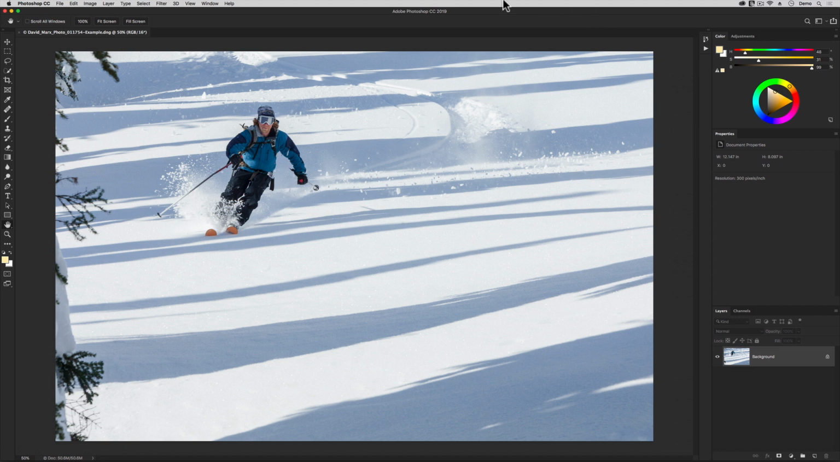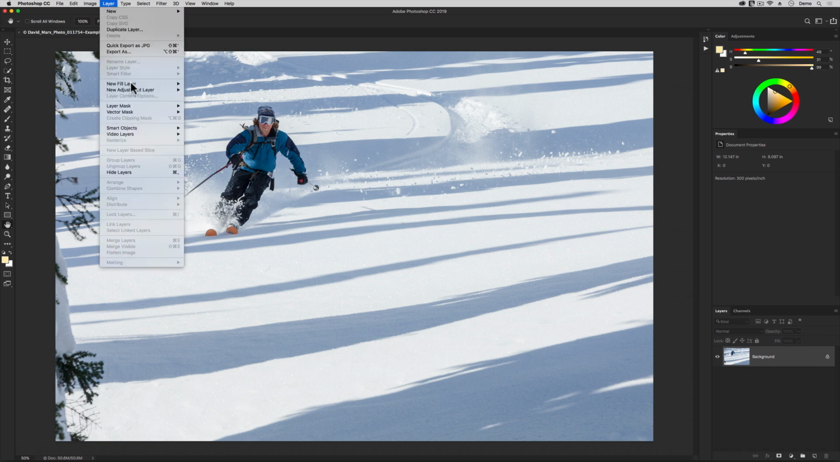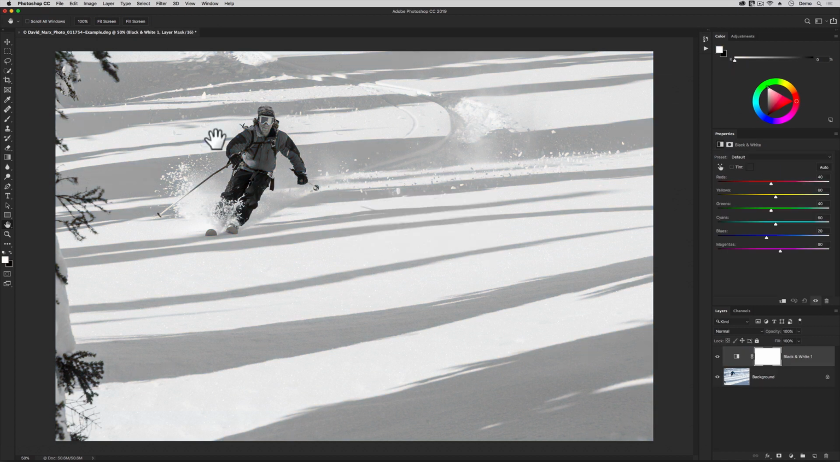If I wanted to, I could go Layer, New Adjustment Layer, Black and White. And if I did this, the whole image would turn black and white. So now, if I got my paintbrush and got black paint, I could paint on the mask to keep my skier in color. Painting over the skier would be just fine. And if I zoomed in, I could be way more precise. But let me delete this layer and I'll show you what can be a huge time-saving alternative.